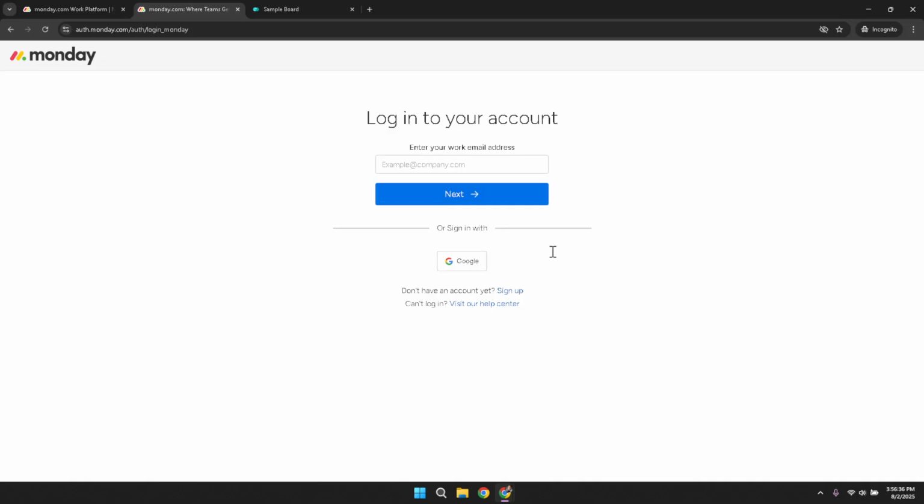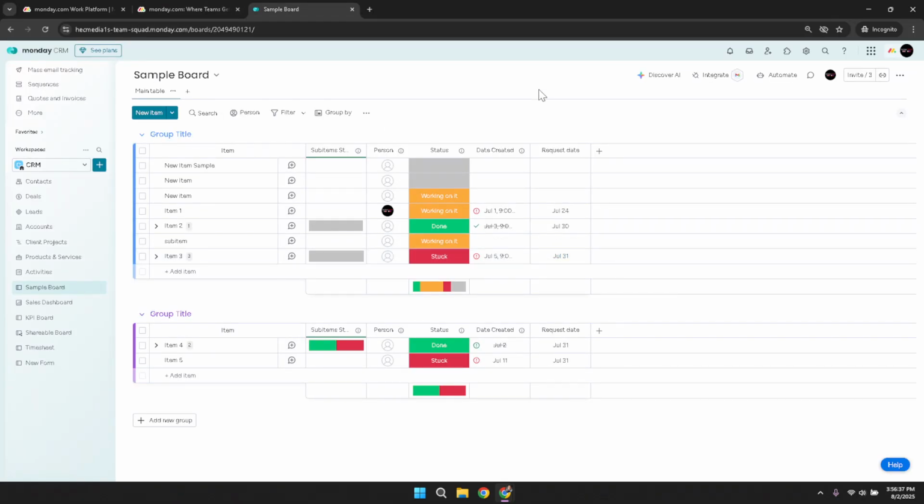Once you're logged in and ready, navigate to your board. This is where all your tasks, projects, or whatever you're grouping will be displayed. It's important to have your board open to ensure that you can access the grouping features we're talking about today.